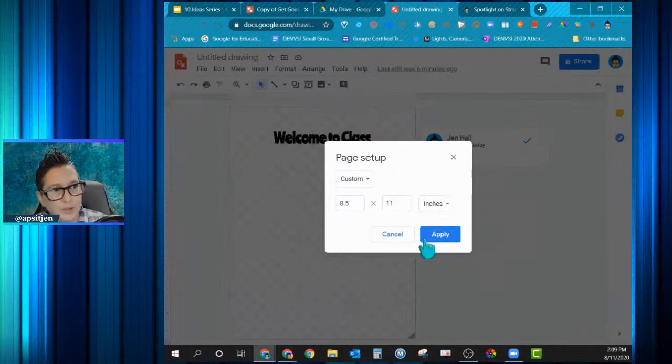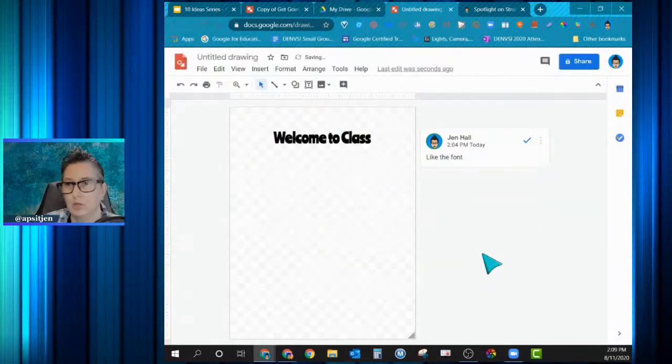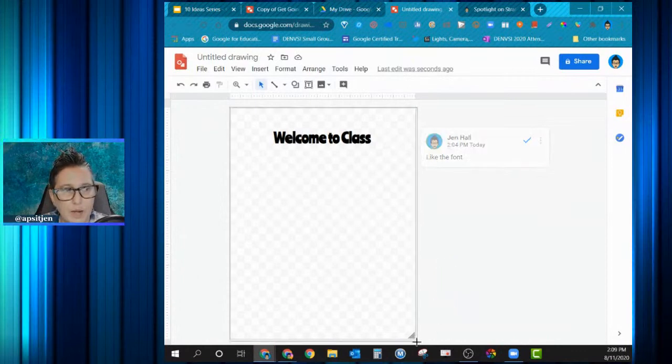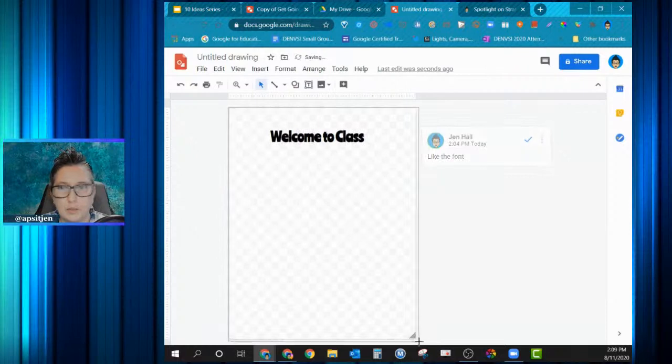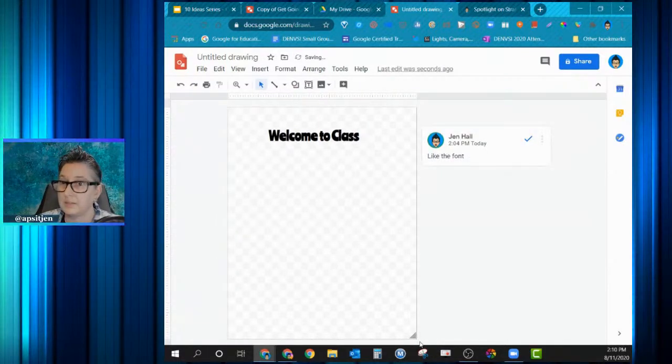The other magical thing that I like about Google Drawings is if I realize I want my canvas to get bigger, I can actually drag this corner, and I can drag it down a little bit more and a little bit more. So I can incrementally make this as large as I need it to be. So if I still need some space, that's available right there.